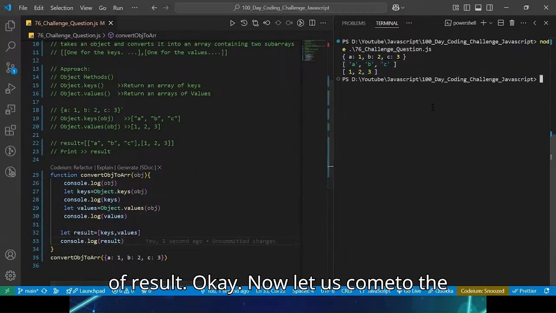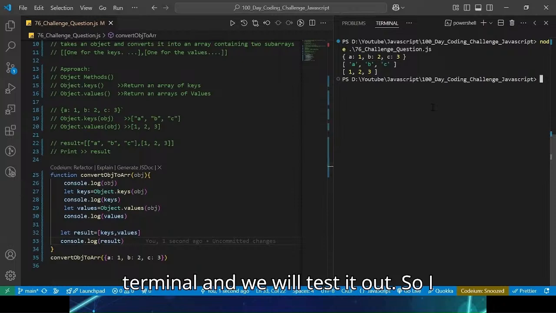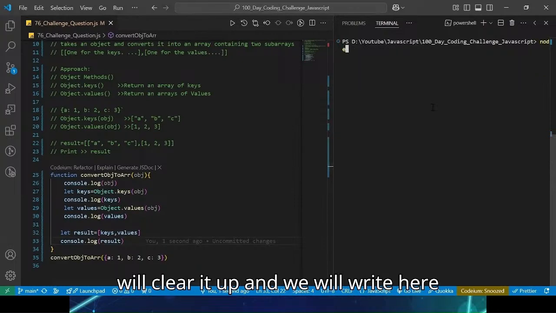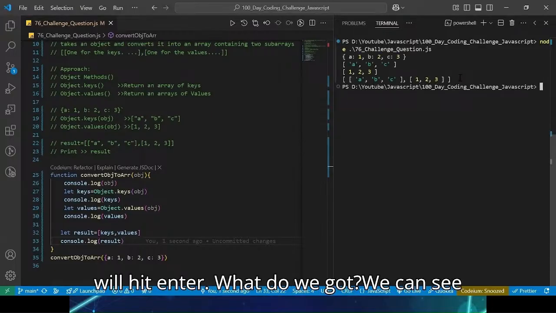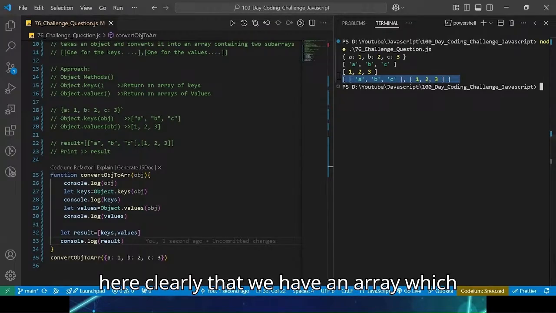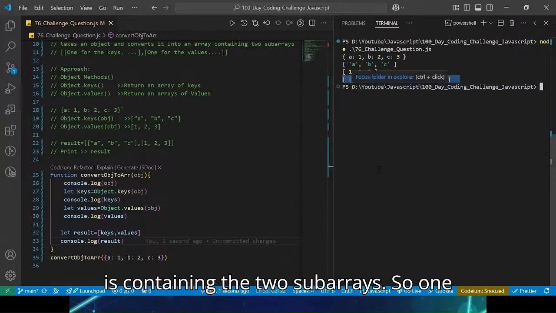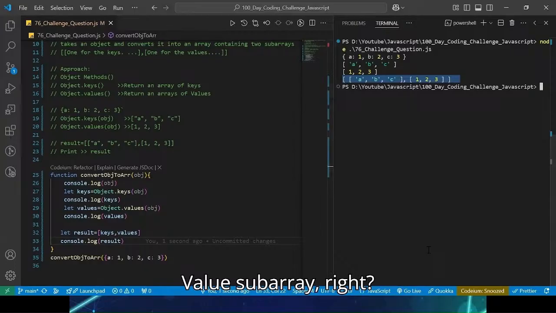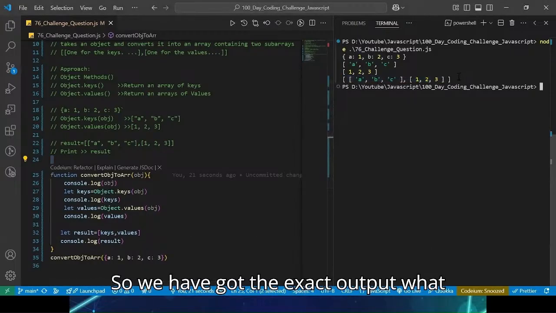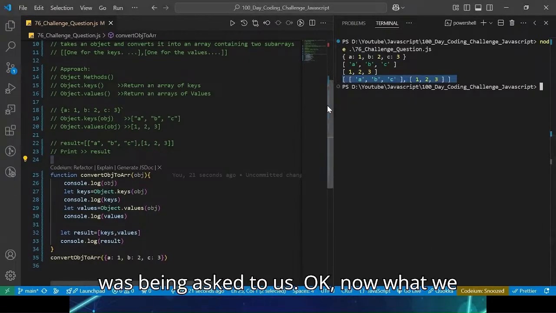Now let us come to the terminal and we will test it out. I will clear it up and we will write here node day 76 challenge, and we will hit enter. What do we get? We can see clearly that we have an array which is containing the two sub arrays. So one is our keys array and another one is the values sub array, right? So we have got the exact output that was asked of us, okay?